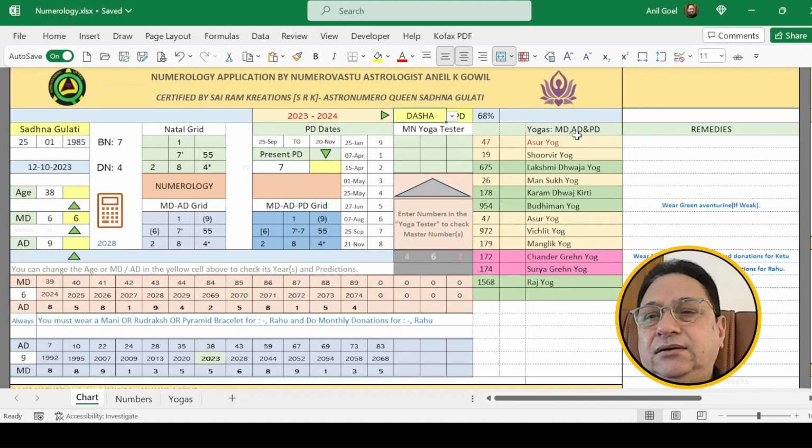All these yogas have been given a name, though it was not covered in the course. But since it's not very convenient to say 1-9 yoga or 4-7 yoga, though some of the names were given, we have tried to give names to all the yogas. These are based on astrological texts. And all of these will give you a subtle meaning of the particular yoga. For example, 1-9 is Shurvir yoga, 6-7-5 is Lakshmi Dhwaj yoga.